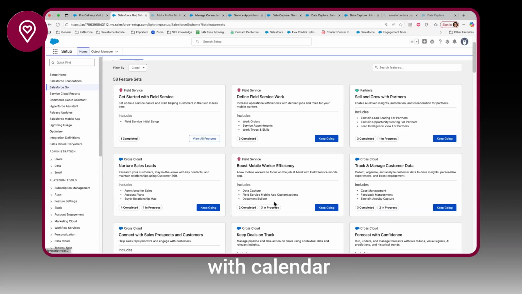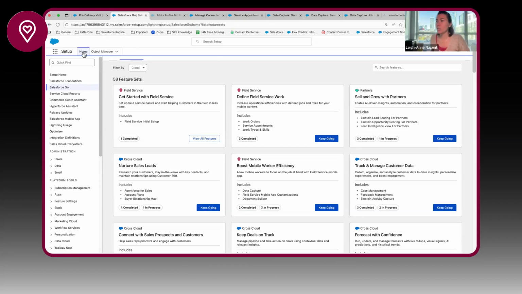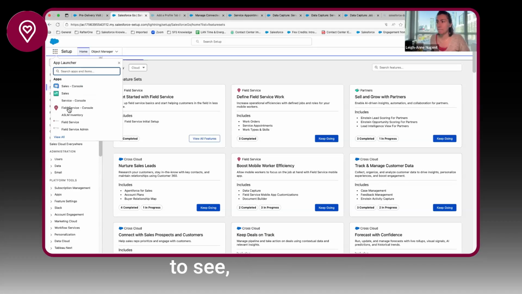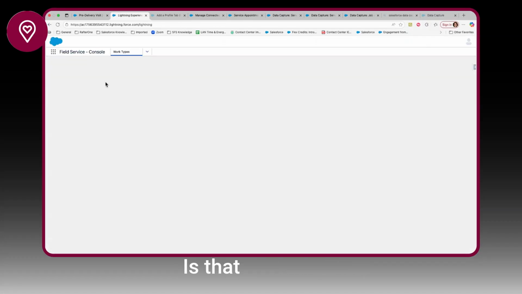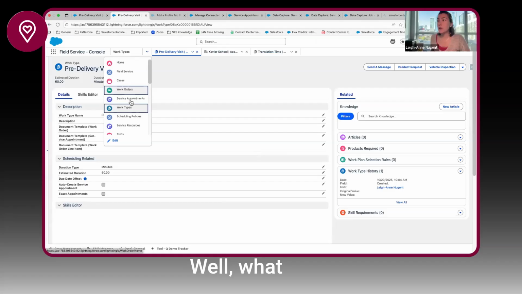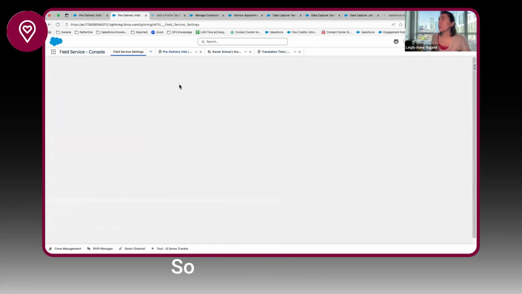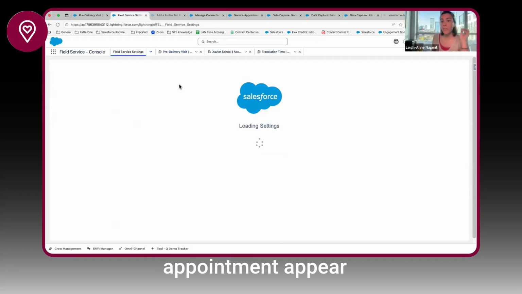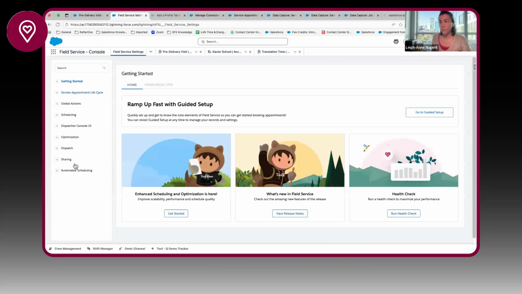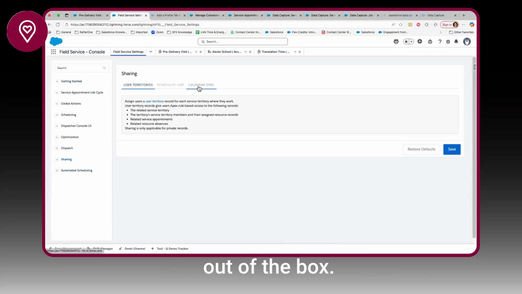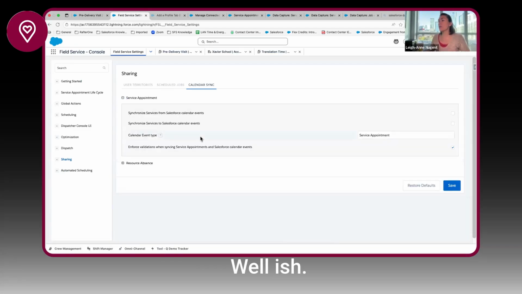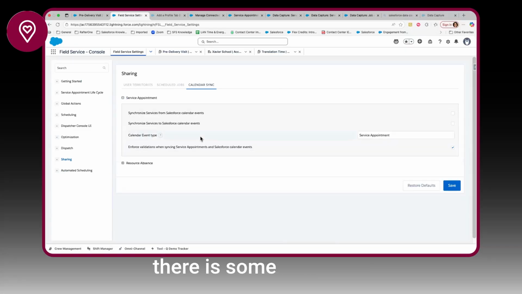What do you mean with calendar? Good question. Are they looking to see who is booked where? Is that what they're looking for? Well, what they're trying to say is, okay, let's see, is field service settings in here? Yeah. So what they're trying to do is make a service appointment appear on their Outlook calendar. Oh, that's supported out of the box, right? Well, ish. I know with absences there is some stuff that needs to be done, but it's there. It's not as bad as other stuff.